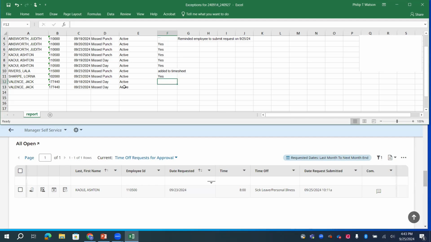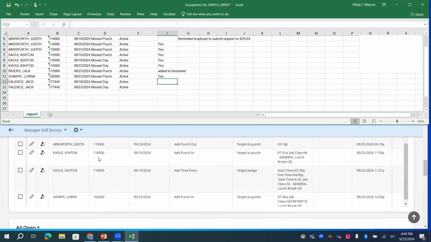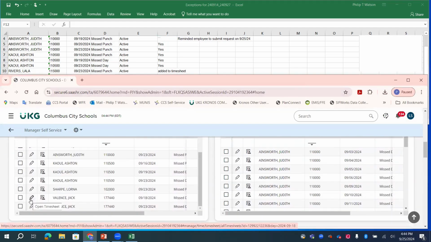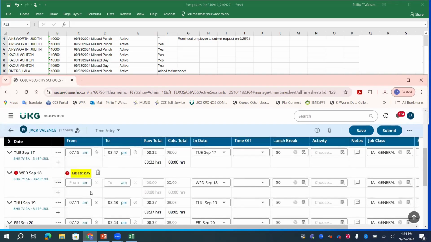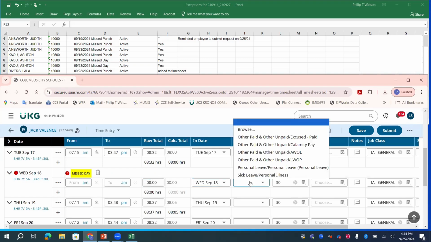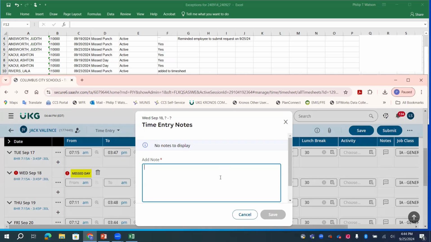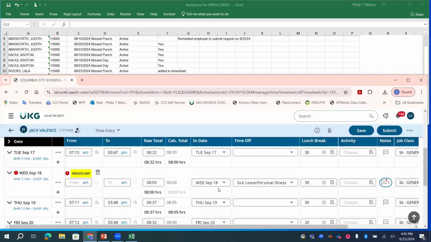Because the employee has reported his absence in the system, I can use that information to update his Kronos timesheet. To update his timesheet, I go back to the exceptions area, click the open timesheet or pencil icon next to one of the exceptions, and then I scroll down, and here I'll add the same absence type and amount that Jack Valance reported in Red Rover. So in this case, it's 8 hours, and under time off, personal illness. And I click the little notes icon and I note the Red Rover absence number and click Save.